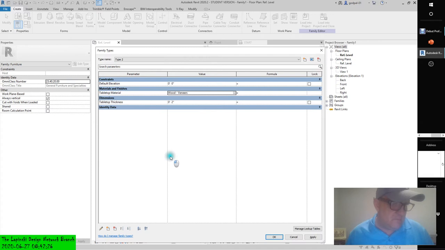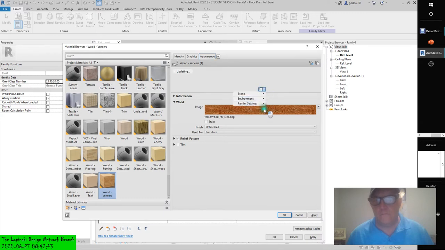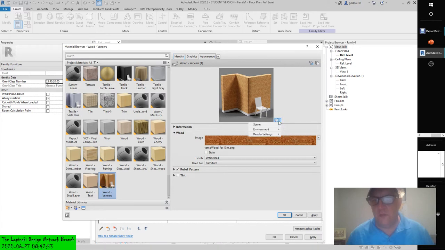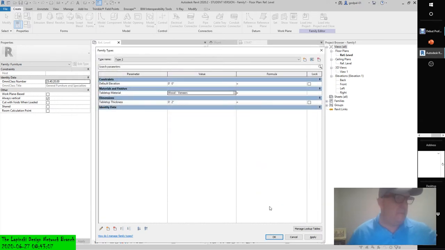Okay, so select oak from the library panel. Click the up arrow icon to load the material from the library into the family. In the graphics tab of the material browser, check the box use render appearance. That's what it looks like on a wall, and this would look like what it looks like on a surface. It's a cube. All right, so use render appearance and then click OK. Adding material from the library and setting its graphic appearance.